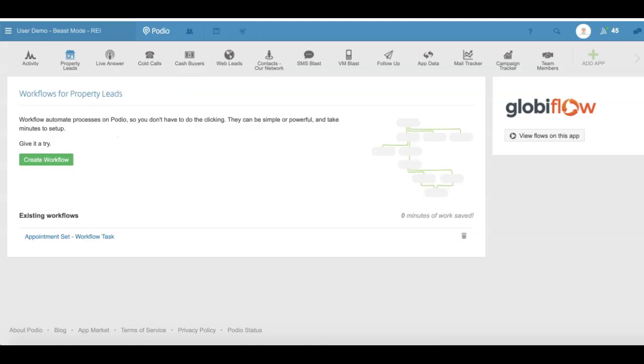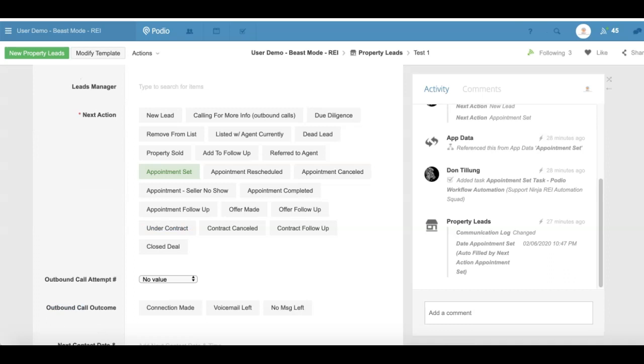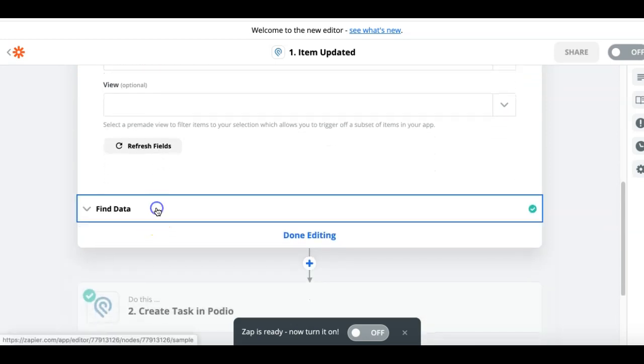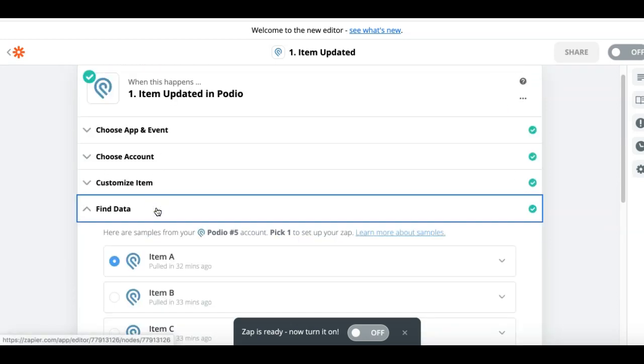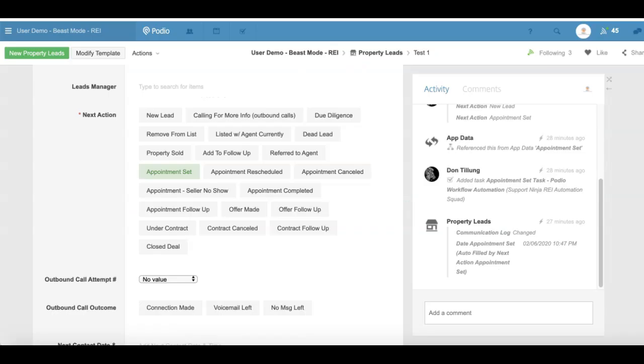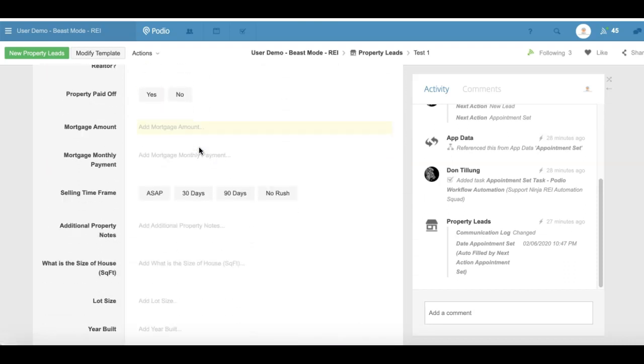You find that on, let's see if we can go back. The workspace name is going to be up here, or when you first log in, it's got the name up at the activity screen. And then the application would be the property leads. We're saying when the next action is updated, then you do something. So what would happen in order to fetch these items is you would create an item first. And what I would suggest is going down to the appointment section.